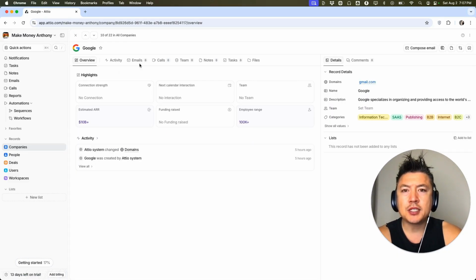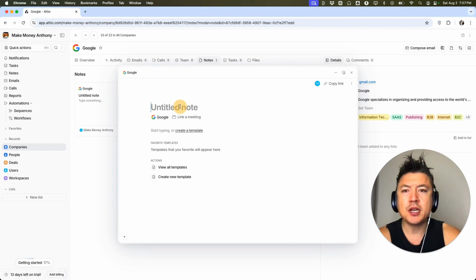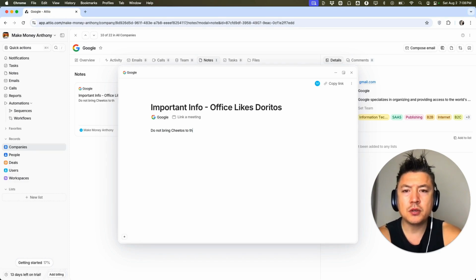Okay, once you do that, you're going to see this gray menu here at the top, and you want to click on notes. All right, next you want to click on this gray button here, create note. Okay, so now we can go ahead and add a note. So important: this office likes Doritos. Okay, and then down here, click in here: do not bring Cheetos to this office.